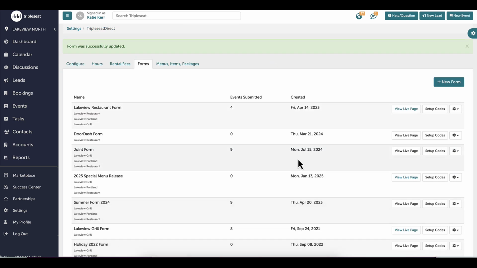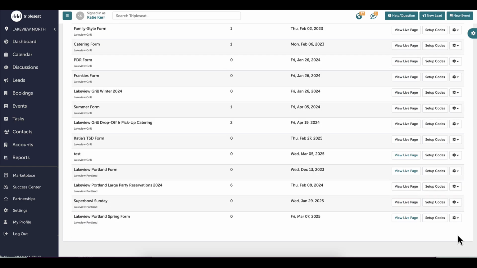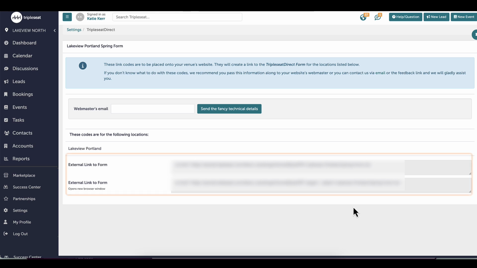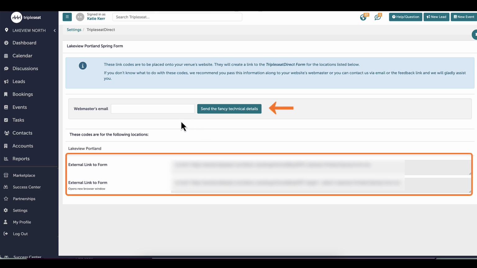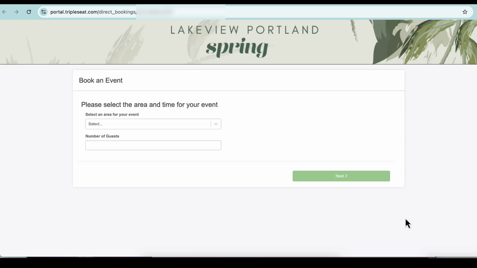Once a TripleseatDirect form has been created, I can post it in a few different ways. To get the form on my website, I will click Setup Codes to the right of the form that was created and share these with my web developer. I can add in their email address here or copy and paste the links. To add a link to this form to our social media profile or in an email blast, I can click View Live Page to the right of the form. This opens up a new tab with a live version of the TripleseatDirect form, and I can copy and paste this URL anywhere on the internet.